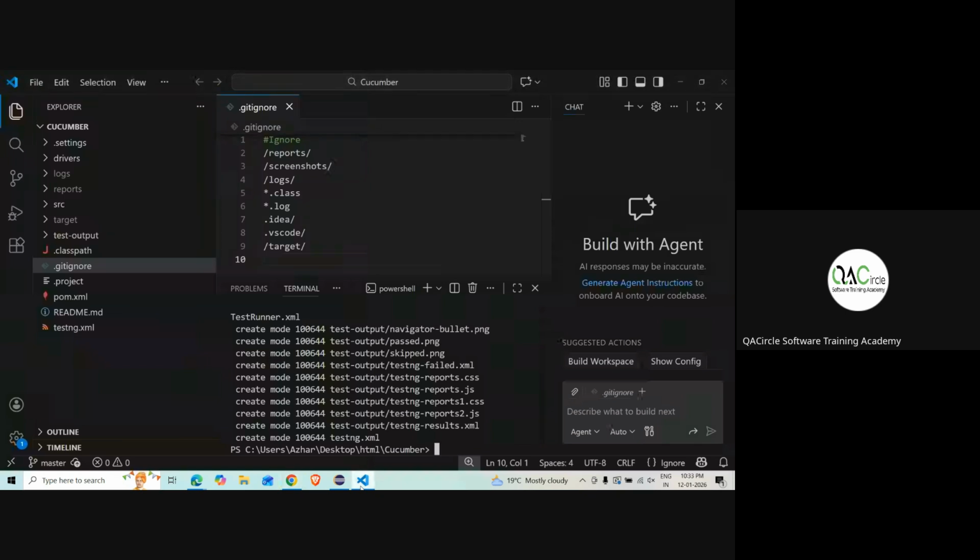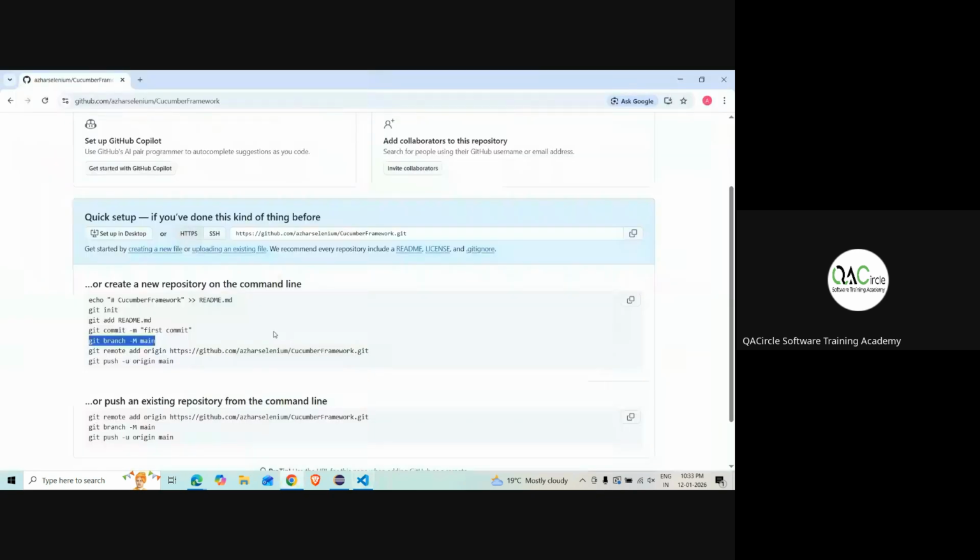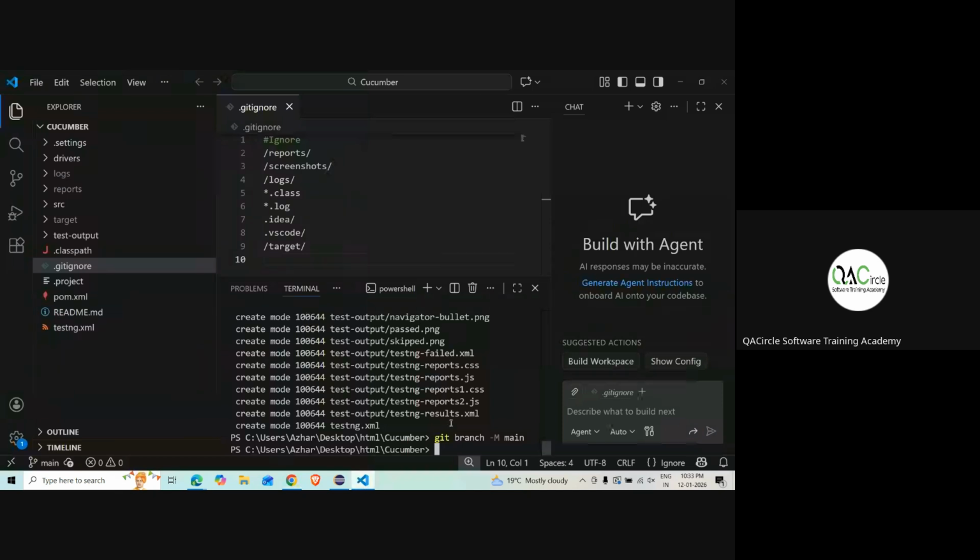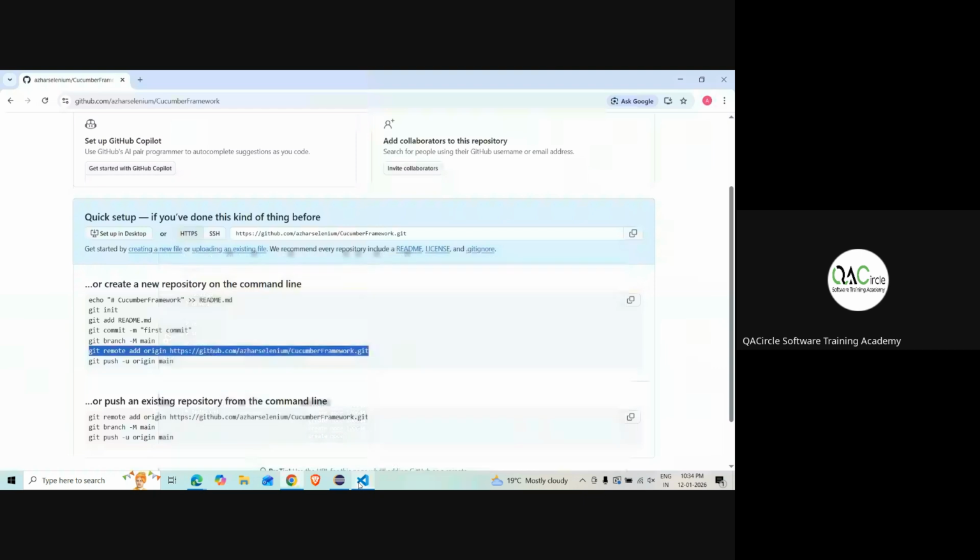You can copy it: git branch -m main. So it will be a main branch instead of master. So the main branch is created. Now I have to use this remote as this Cucumber framework. So I have to add this with remote add. This is only for the first time. So everything will be added in a remote.